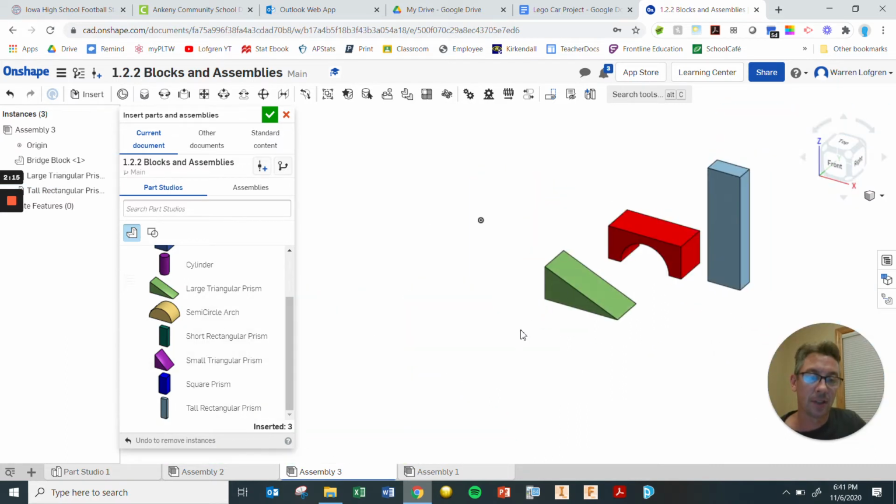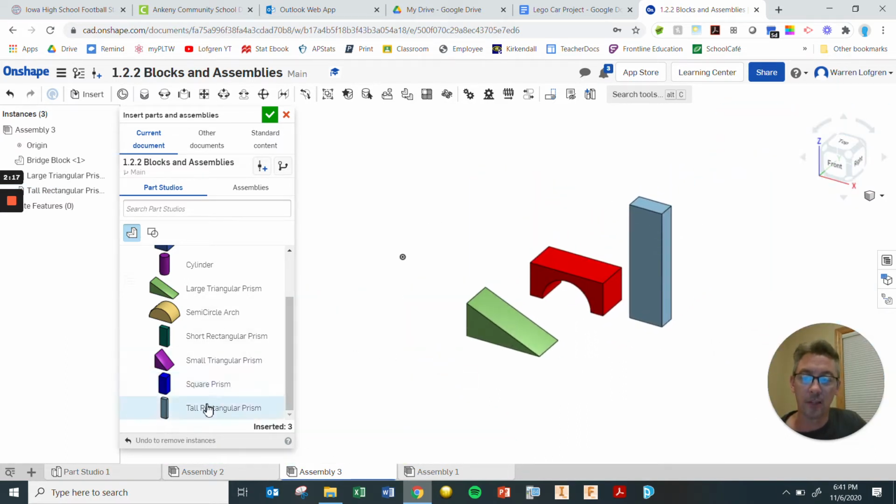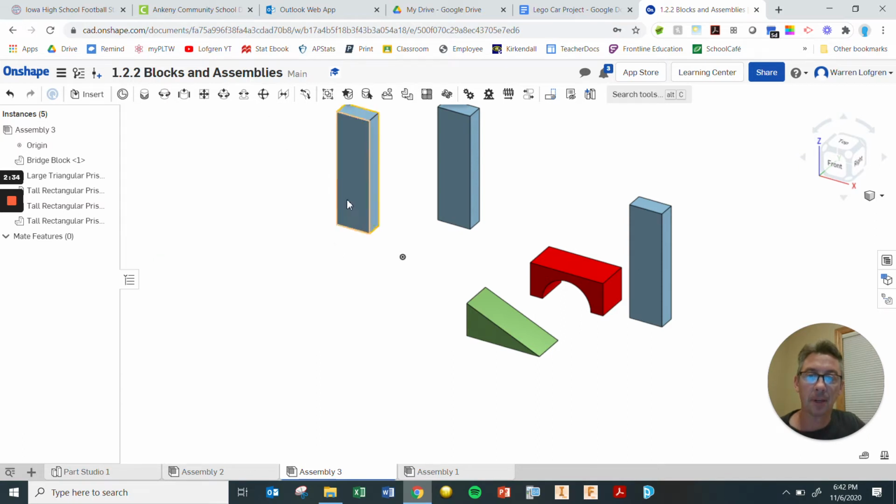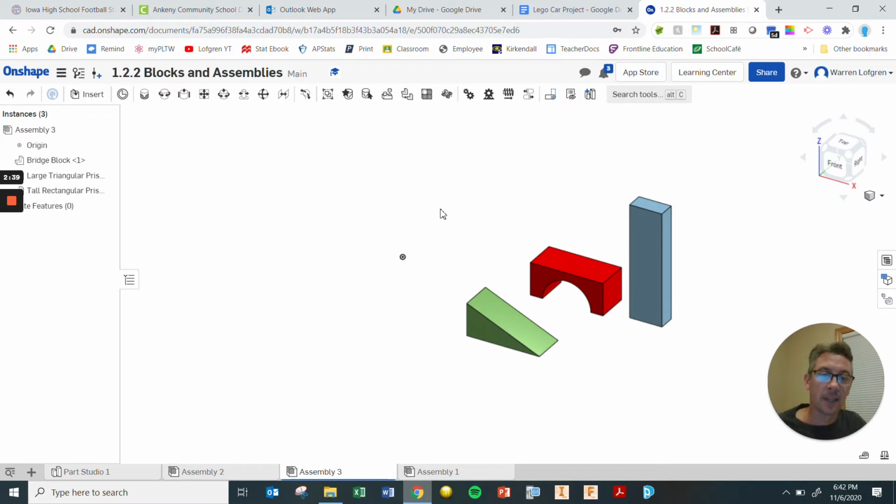Now, the beauty of an assembly is if I wanted to, I can add multiple copies of this. I don't have to recreate each one. I can just keep adding more and more copies, just like you're adding more blocks to your desktop. Now, for our project, we're only going to do 3. So I'm going to go ahead and finish this, but I'm going to delete out those 2. I'm just clicking on them and hitting delete.